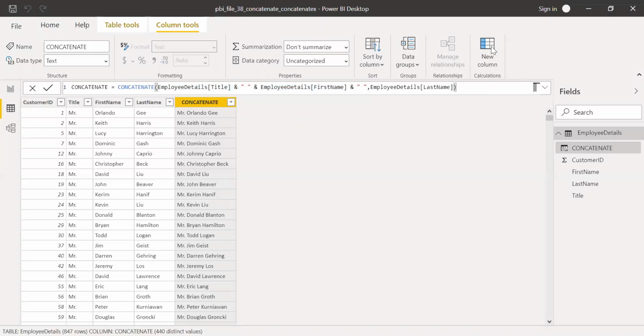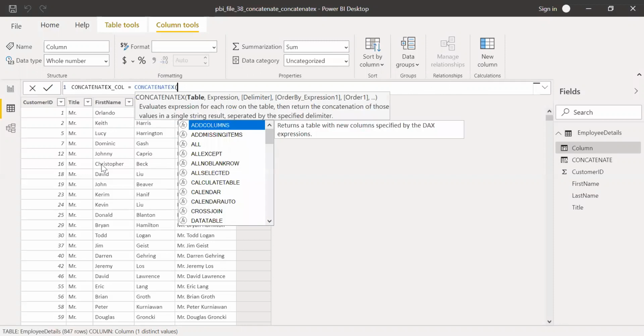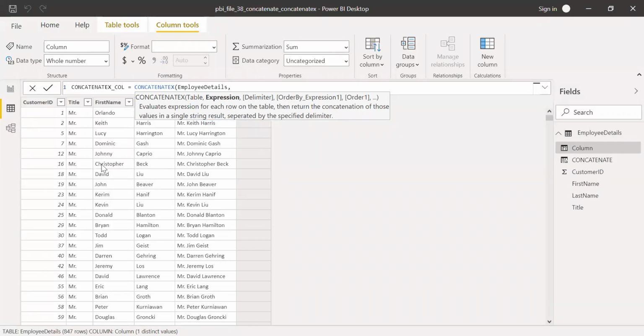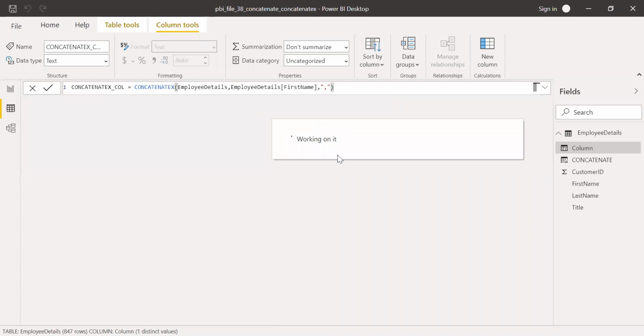So now let's see the CONCATENATEX function. Let's call this column. I'm going to show this in the measure as well. So CONCATENATEX, table name here is employee details. Expression: let's say I want to add all the first names into a single cell. So first name. Delimiter, let's say a comma. So now if I hit enter, give it a second, it might take some time because it's a heavy query. It might consume a lot of resources.